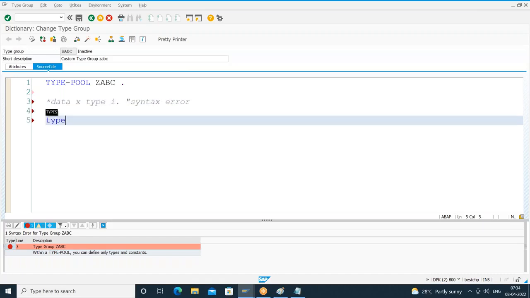I'll say types X type I. This is also invalid because of the naming convention you have to follow. Inside the type group, the components must follow a naming convention. The component name must be prefixed with the name of the type group followed by an underscore.